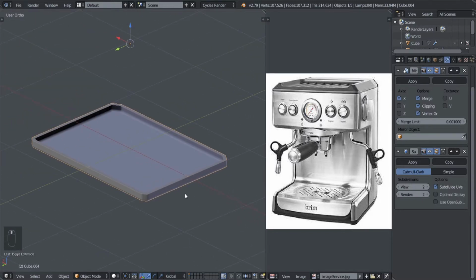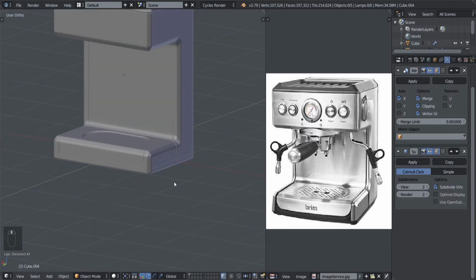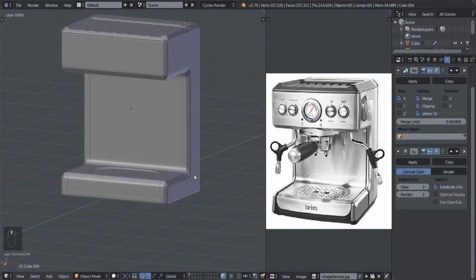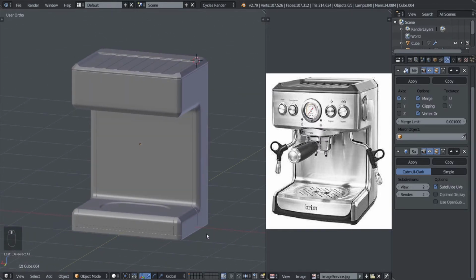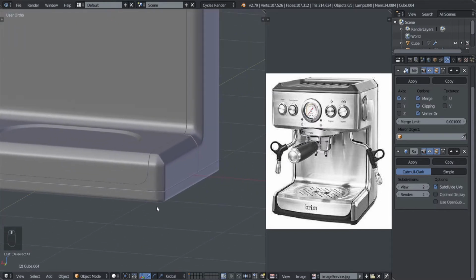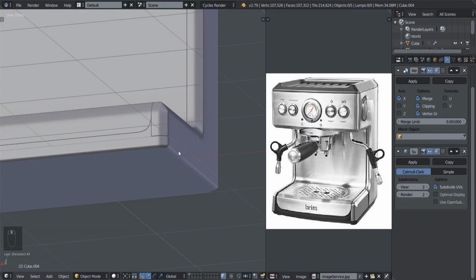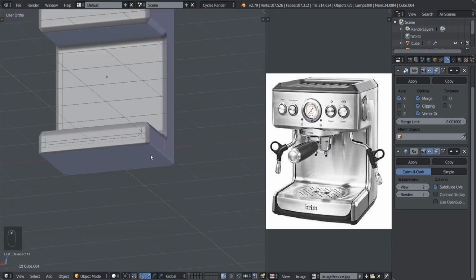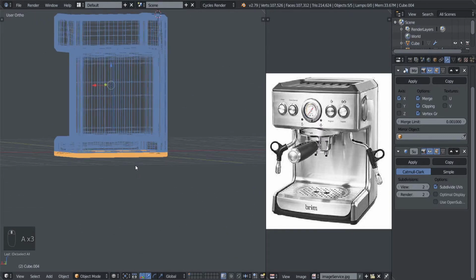Now press Alt and H to bring back everything, and as you can see, this is what we have so far. Our coffee machine is getting completed bit by bit. But then as you can see, our base is sticking through the ground, so we want to move the whole thing up a little bit more until it's sitting on top here on the x-axis. So press A to select everything. Press A until you have everything selected.